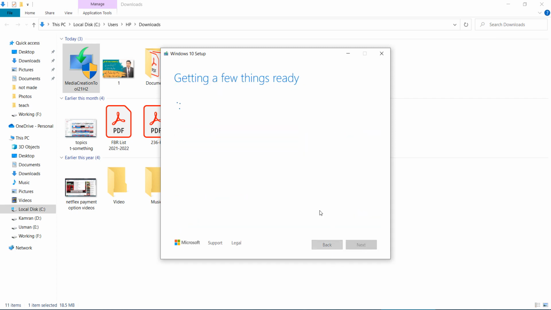Click on the Accept button. After that, select Update this PC now and click on the Next button. When you click on the Next button, the updating will start, and it requires a few hours to complete the process. After completing that, your computer automatically restarts and your problem is fixed.